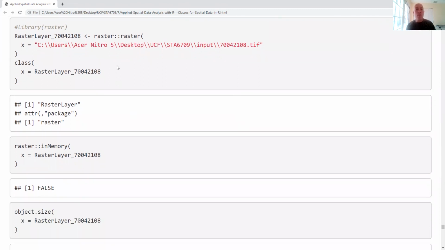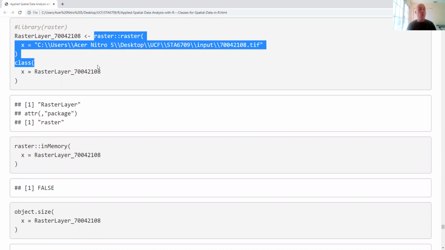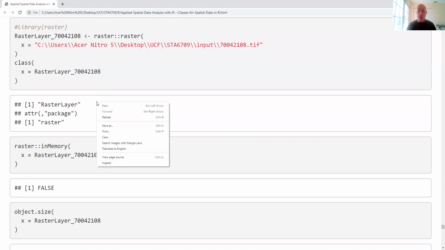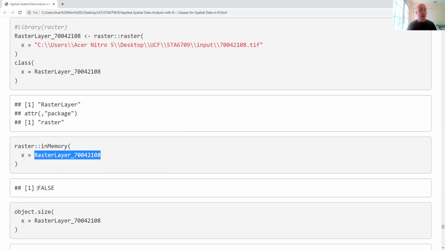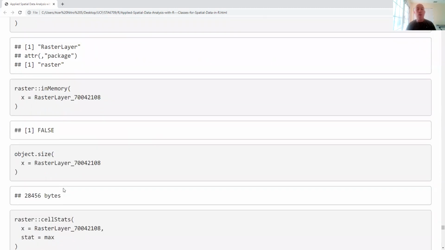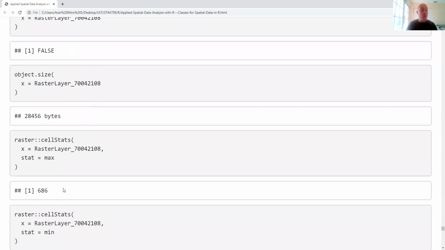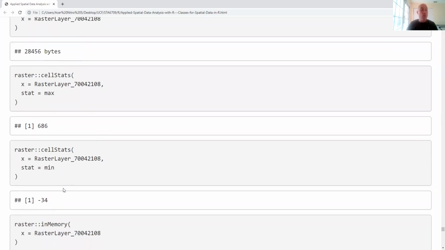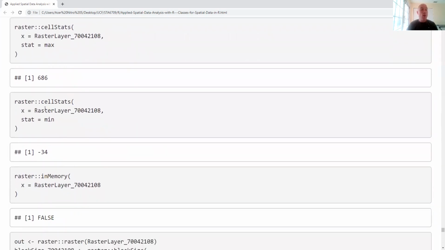And there's some slick things that the raster package does in terms of memory to keep things manageable. And so we can see that I've loaded this, but it's not actually in memory. That way I don't choke out my machine. I'm only going to call things when I actually use it, when I'm actually going to engage with it. If I want to get cell stats, I can do that to get minimum.